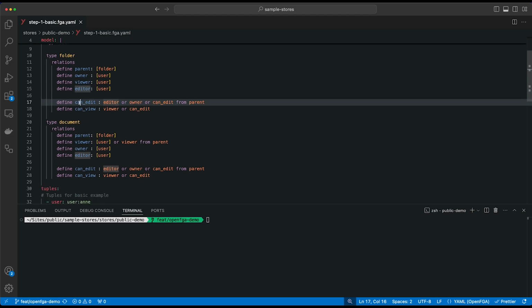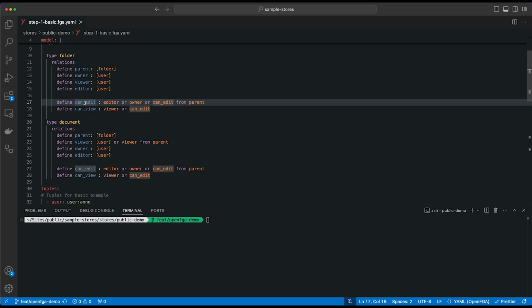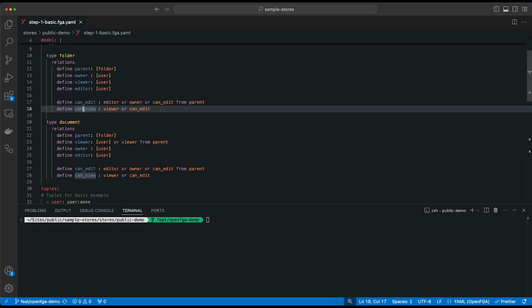And they both have a can edit and can view relation, which are permissions, if you will. You'll see that a can edit permission is granted to anybody that is assigned as an editor, anybody that's assigned as an owner, or a user that has the can edit from a parent folder is also automatically assigned that can edit relation. The same thing is true for can view: anybody that has been assigned as a viewer, or anybody that can edit the folder or document should also be a viewer, because if you're an owner or an editor, you should also be able to view the documents.